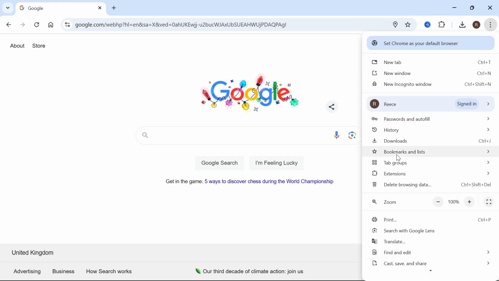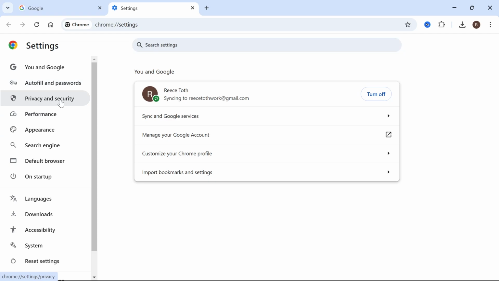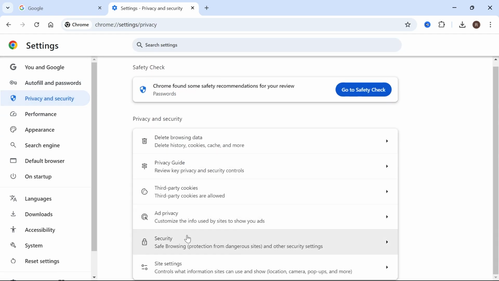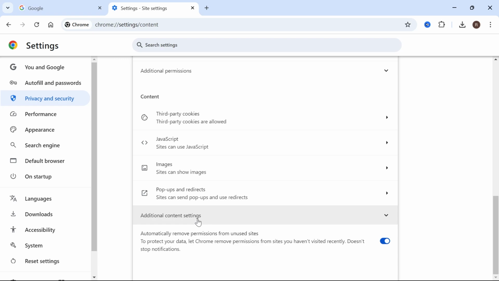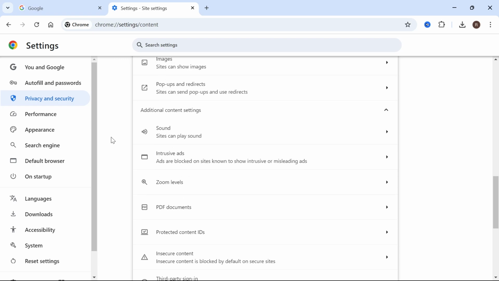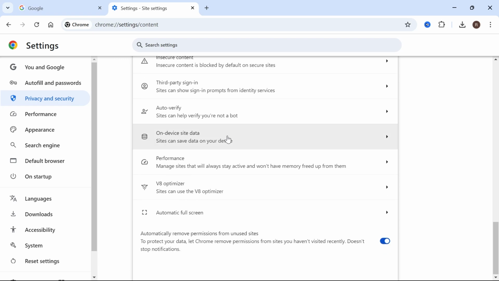the top right hand side, scroll all the way down and click on settings. From the left hand side, select privacy and security, scroll all the way down and click on site settings, scroll all the way down to the bottom and click on additional content settings. Scroll down again and click on on-device site data.